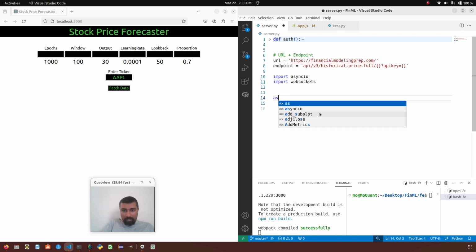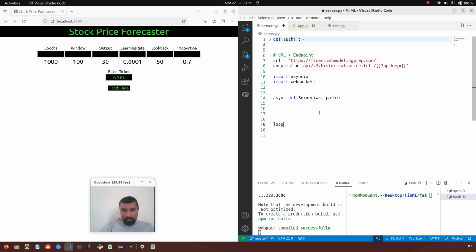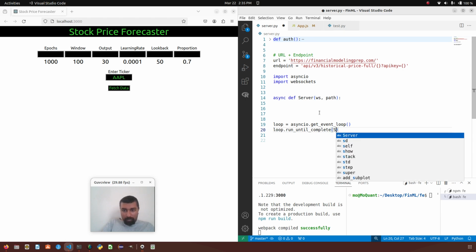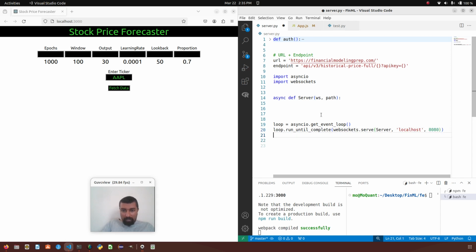No, it has to be async def. Async def server takes an argument of websocket and path, but we don't really use path that much. But let me come here and define a loop. That'll be asyncio.get_event_loop, loop.run_until_complete. We've got to do websockets.serve server localhost. This is our address and port, so port 8080, and then loop.run_forever.